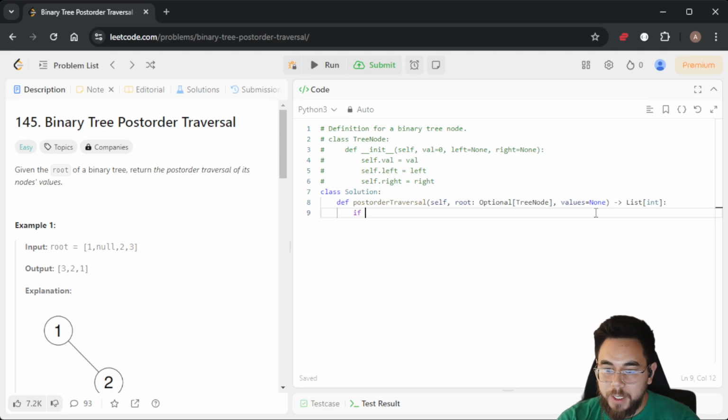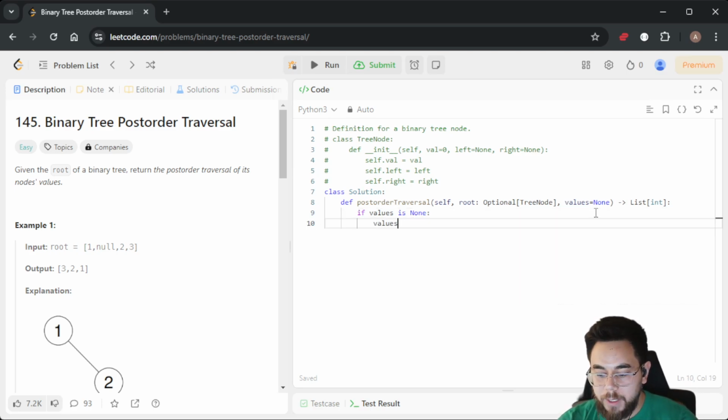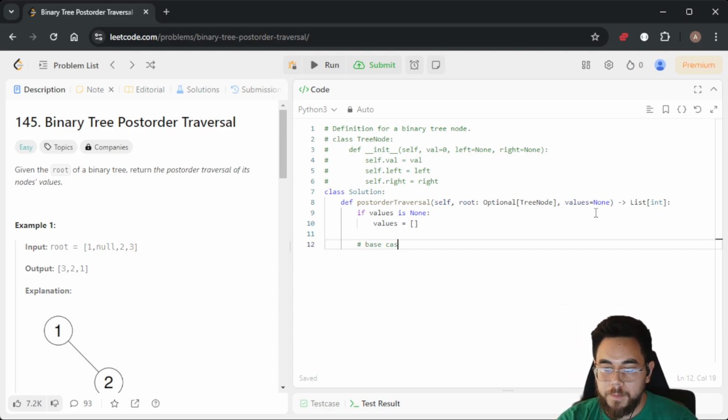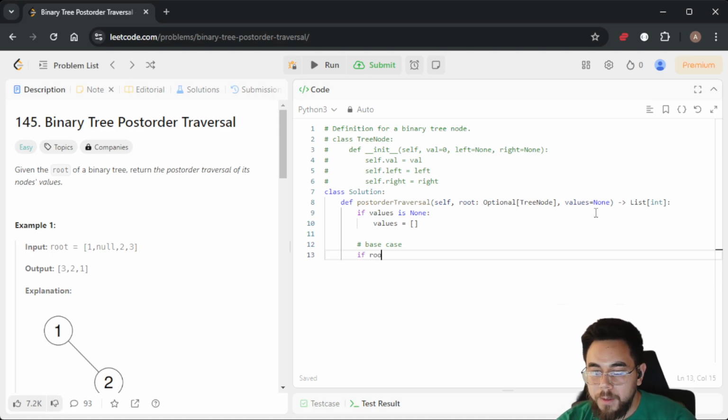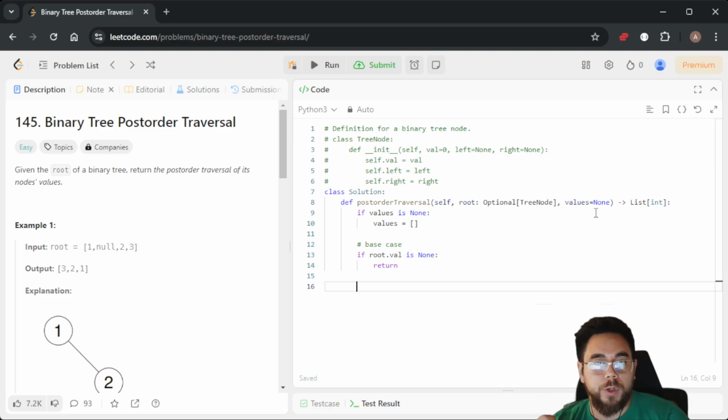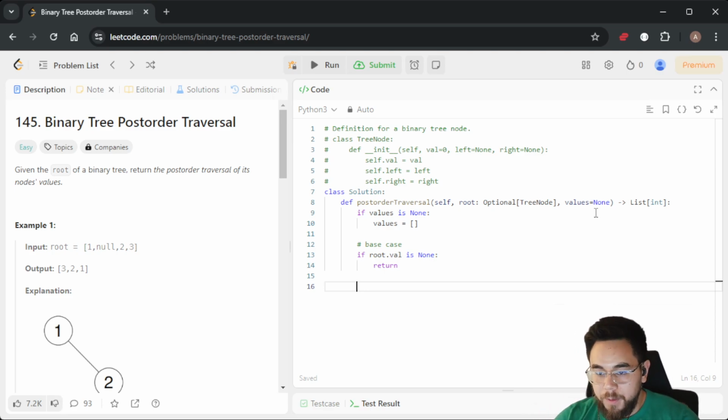So we want to call it none, and then if values is none, values is going to be an empty list. Okay, then we are going to have our base case. If root.value is none, we're going to return. And this is so that we don't recurse forever. If it's not none, then let's see here.